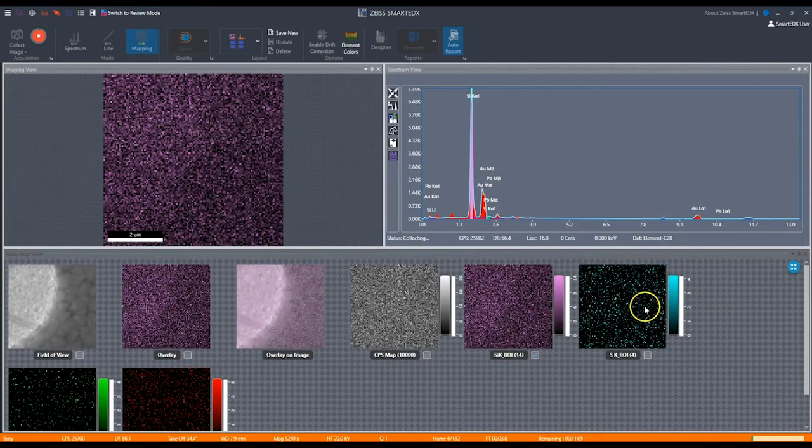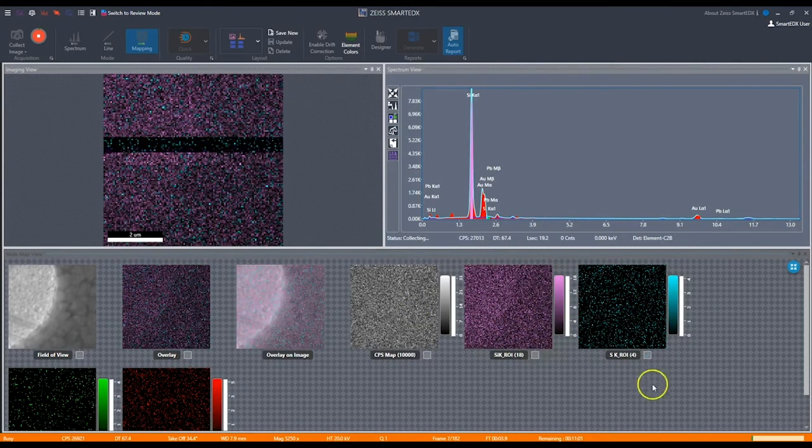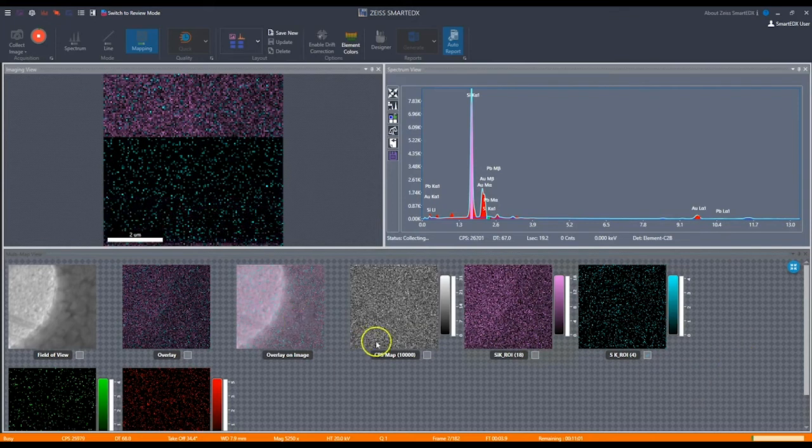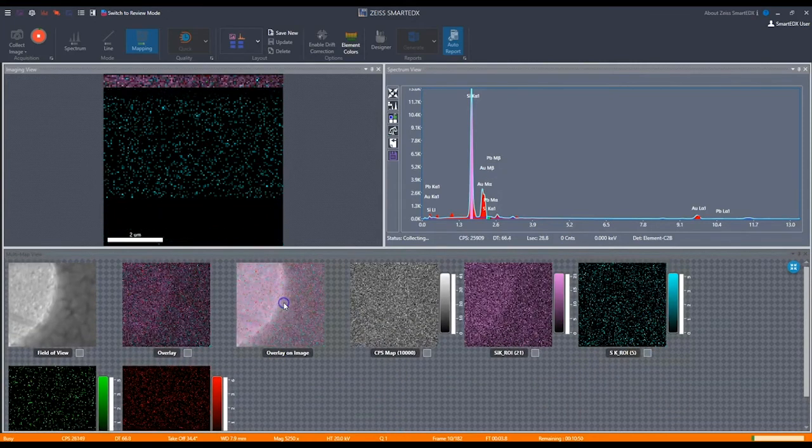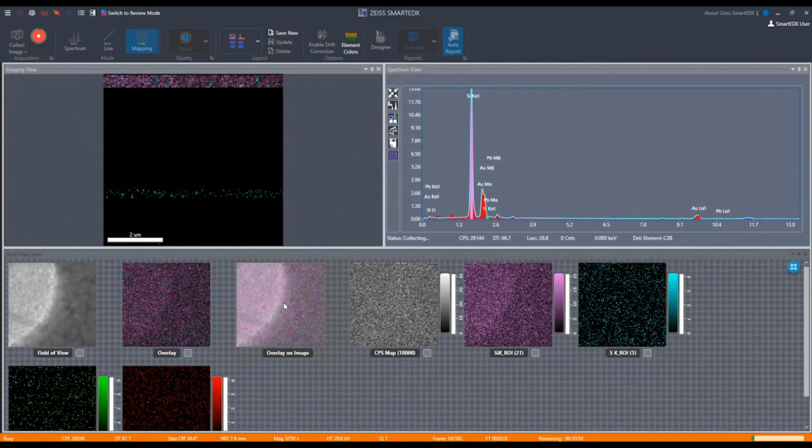Or we can look at the sulfur. I'll unclick that. Same with the lead and the gold here. And another really cool thing we can do is hit overlay on the image. So this allows us to look at the map and our actual image all at once.